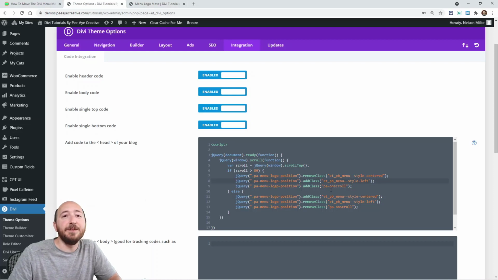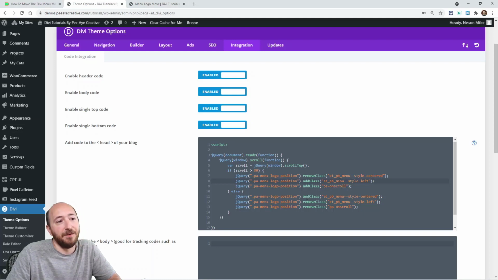When you really break it down, code is logic. So when we scroll, and this value 80, that's the distance that we scroll. If you scroll that, then we're removing the center class and replacing it with the left class. Pretty cool. Or if you scroll back up, we're adding the centered class back in and removing the left class. And then we're also adding and removing another class, PA on scroll. That way we can just add a little extra CSS. All right, hope that makes sense.